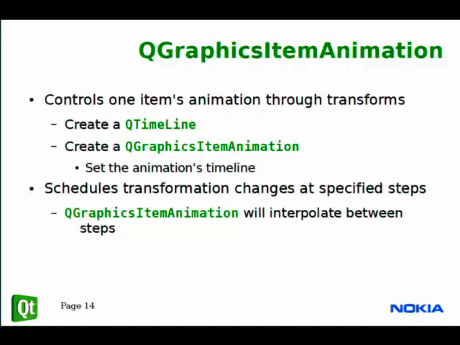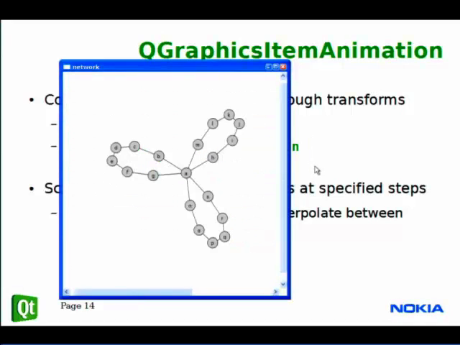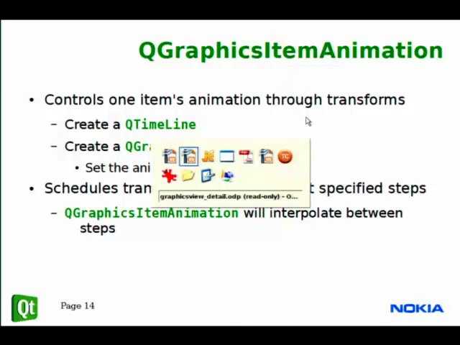Now the third way of animating is with the QGraphicsItemAnimation. There what you do is you create a QTimeline and a graphics item animation object. Then this graphics item animation needs a timeline, so we just set it on that. The interesting thing about QGraphicsItemAnimation is that it interpolates the intermediate steps when all you have to do is specify a couple of endpoints. What do I mean by that?